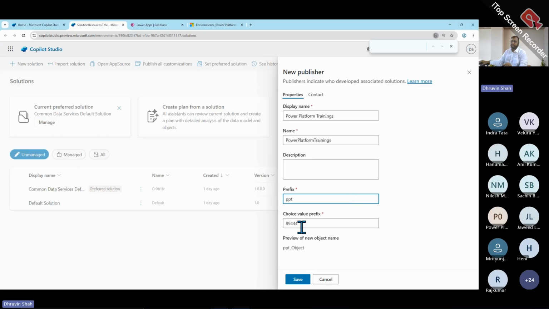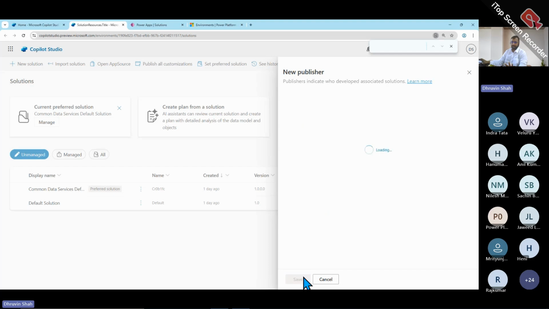The choice prefix is automatically created, but you can change it depending on your needs. The choice prefix is mainly for Dataverse: when you create any choice column in Dataverse, it comes into the picture. But we are generally not changing this. Once you have created the publisher, click on save.